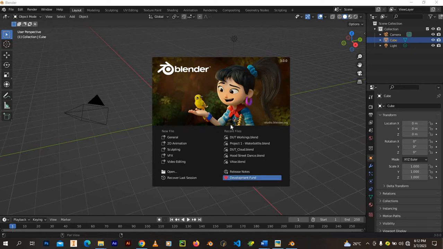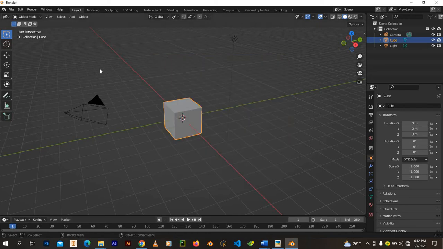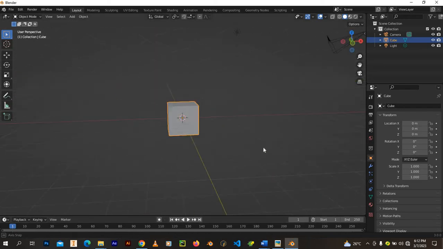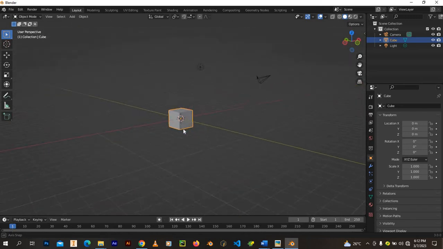Okay, so I have Blender opened up here. This is called the splash screen. To make this splash screen disappear, you can just click on it or click outside. Alright, so this is our basic default scene. Whenever you open Blender, your default scene always looks like this.